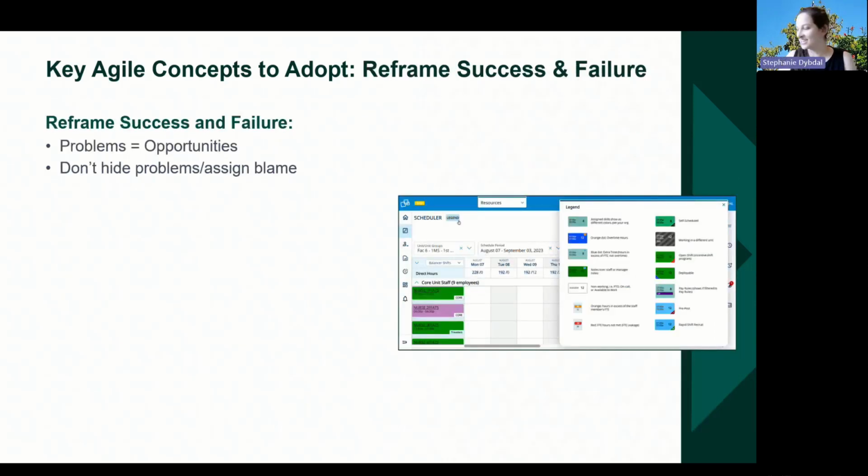So this one is a fun one. One of the folks on my team said, you need to totally scrap all of this text on the slide and just say problems equal opportunities. Yeah, that's well and good. But when I'm talking about reframing success and failure, that's part of it, right? We don't necessarily want to use all of that exec speak. Problems do equal opportunities.